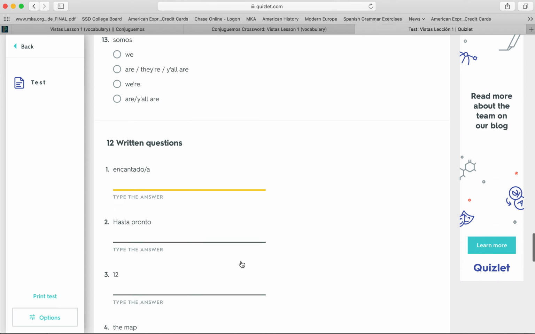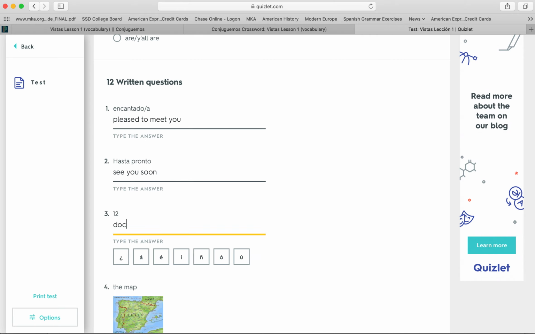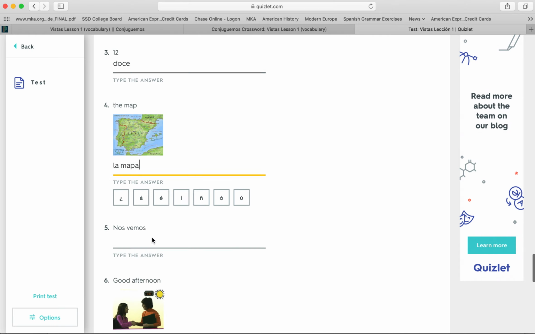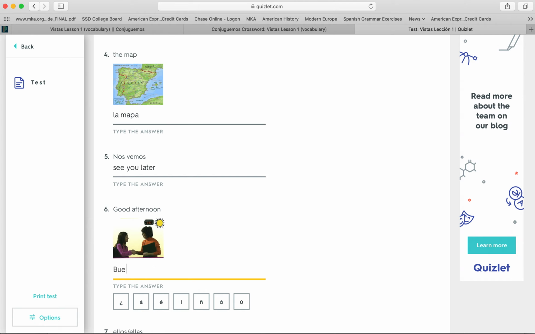And for efficiency's sake, I'm going to scroll right down to the written. One of the things you have to keep in mind when you're writing is you have to write exactly what's written on the flashcard already. Otherwise, it's going to mark it wrong. So I know this means pleased to meet you. Hasta pronto is see you soon. Twelve is la mapa. Nos vemos. See you later. Good afternoon. Buenas tardes.